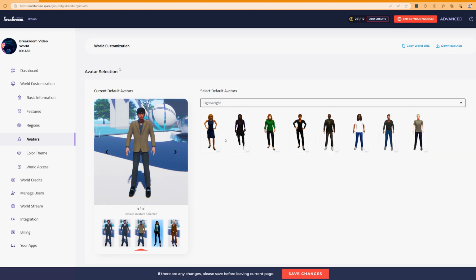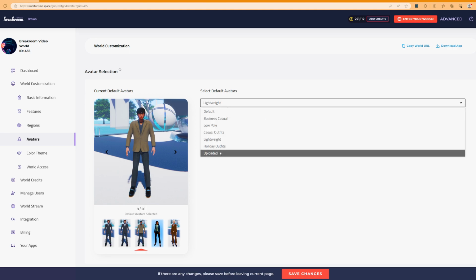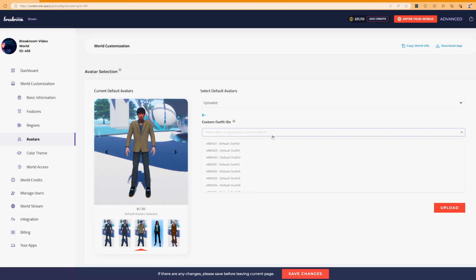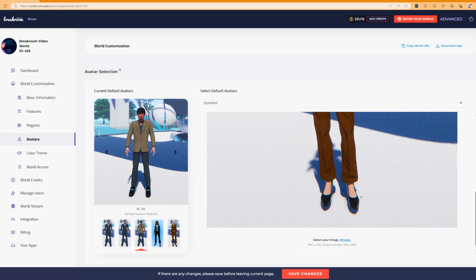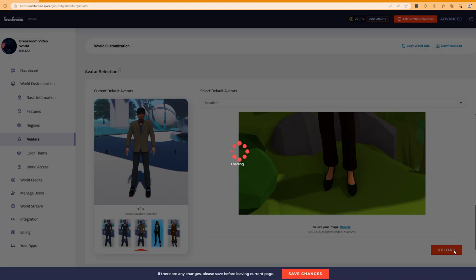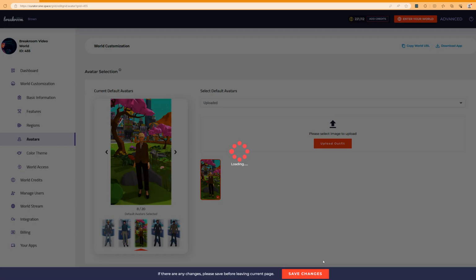If you would like to upload your own default avatars, select the uploaded category, and then click the Upload Outfit button. You can then select your custom outfit ID. Click Browse to upload an image for your custom ID. Press Save Changes when you're done.